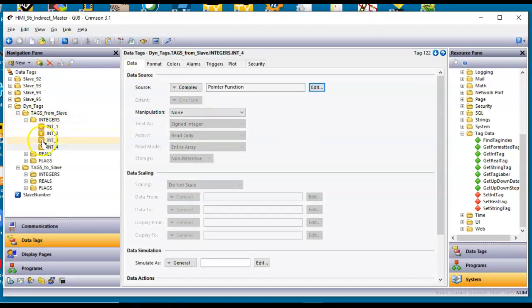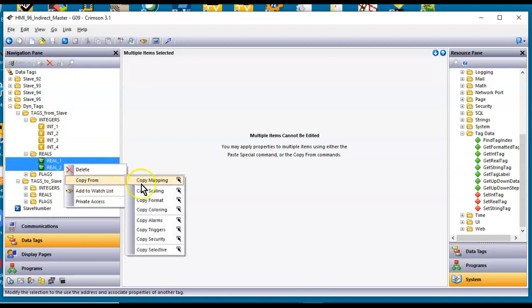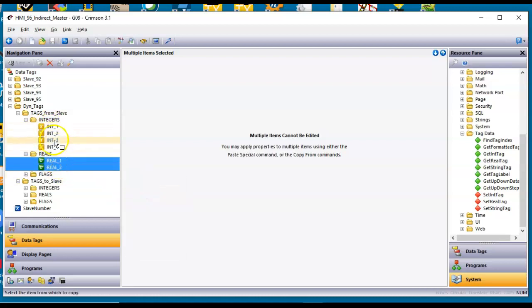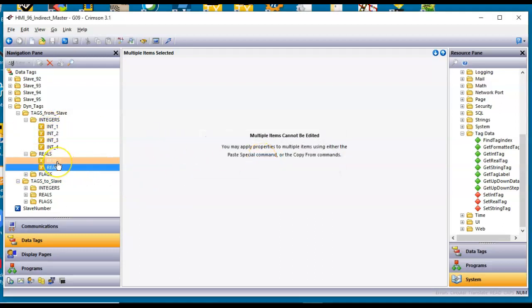Now, let's go ahead and expand the reels category here. I'm going to click here and here. I'm just going to cheat, and I'm going to copy those functions from here. So I'll right click, copy from, copy mapping. Doesn't matter which one of these. I'm going to click on it here, say OK. And then I'm going to click on this guy.